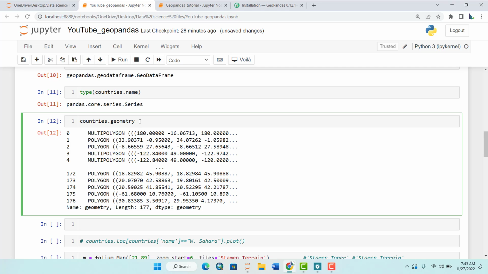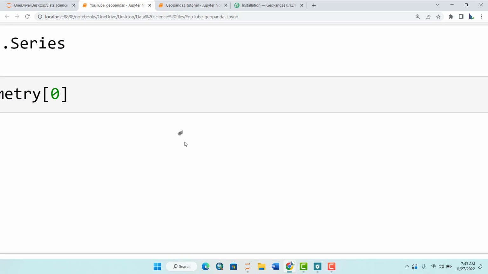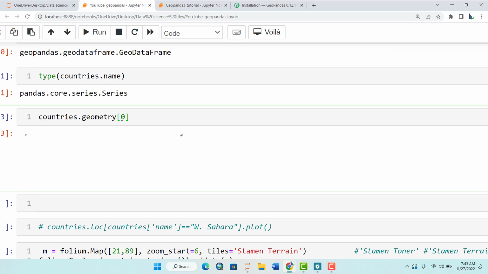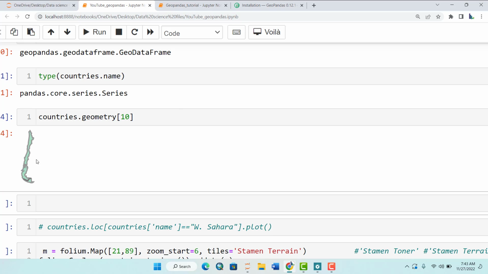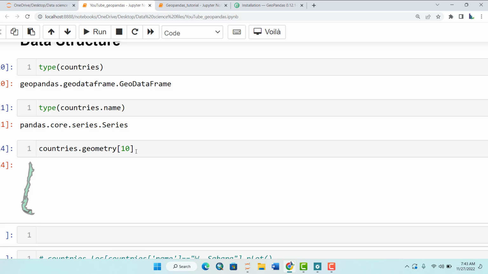We'll see that. Now if you just want to see the first polygon, you can do that with index 0. This is our first polygon. I think this one is very small. Let's try index number 10. Here, let's see, 4. 4 is North America. So that should be 3. 4, yeah, North America. So this is our geometry column.